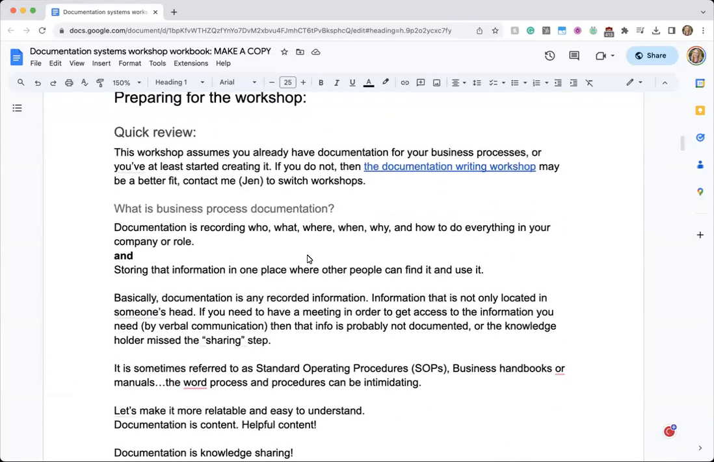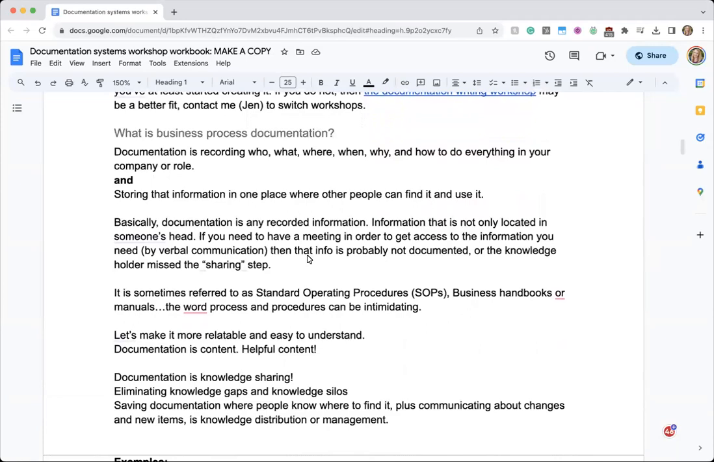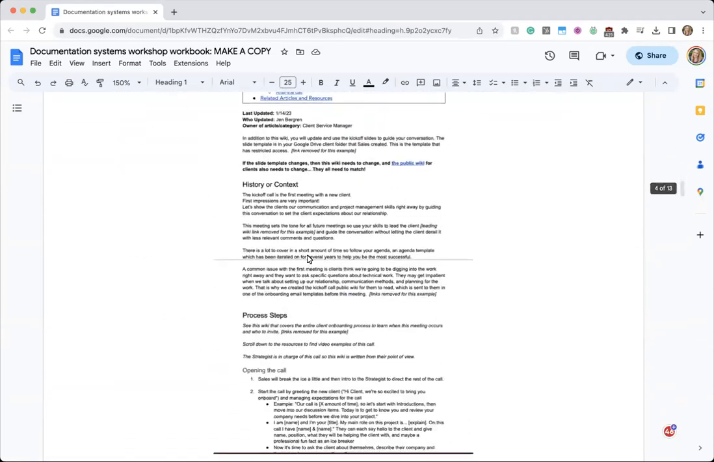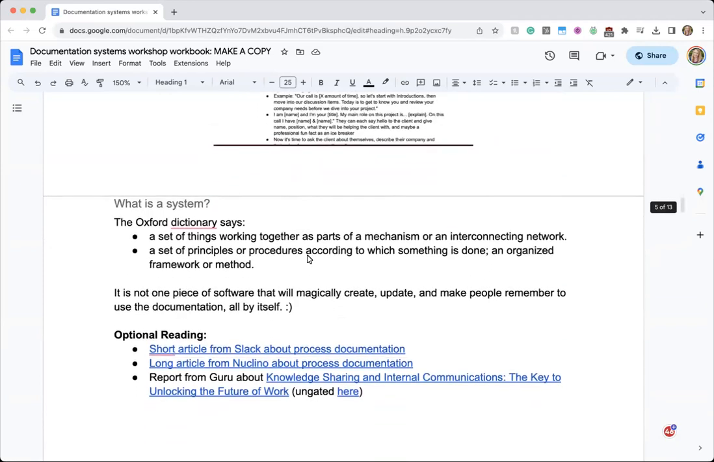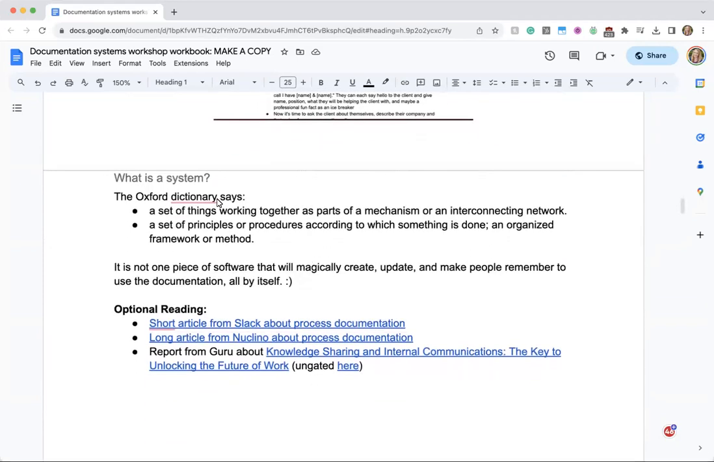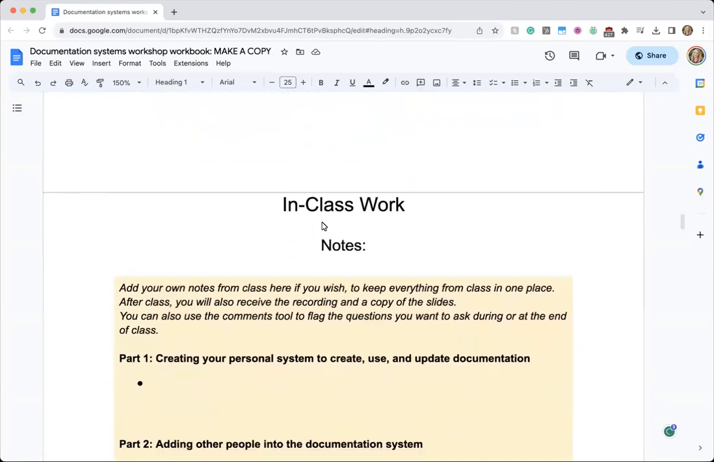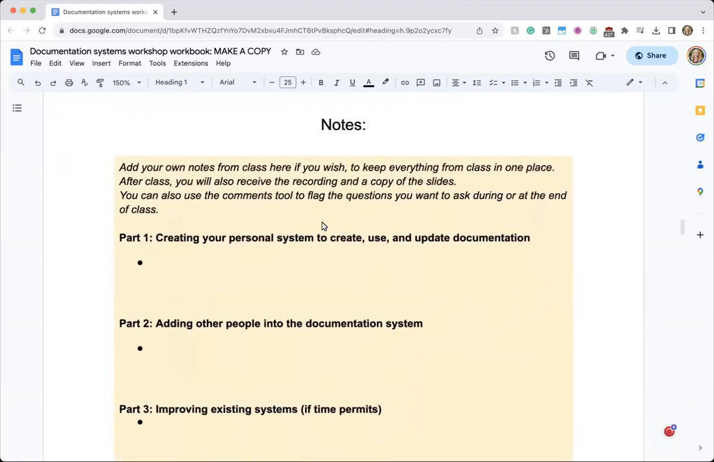So the pre-work is mostly just reviewing what is business process documentation. There's an example of it, so we're all on the same page about what we're creating here, as well as a definition of a system, which is not a piece of software. So that is maybe a spoiler alert. This workshop has very little to do with software.